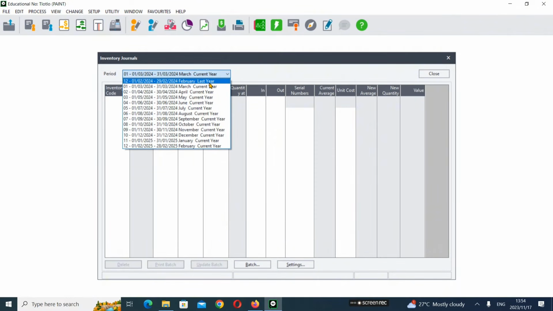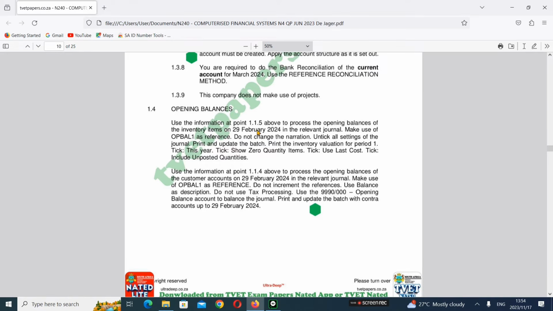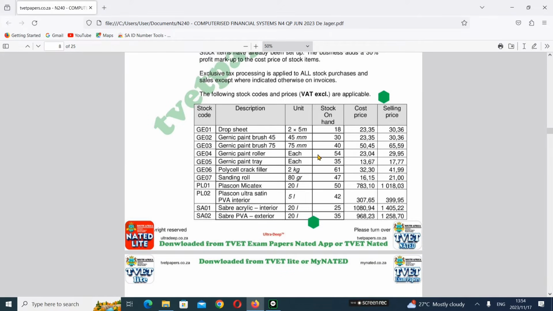So make sure that you click on period 12, which is last day. It's also written last day, so be sure to click on that, and then you just say okay, and then you can say tab. So we're using Information 1.1.5, which is our inventory. This is everything that we are selling as a business. They're showing us what is on hand, and then these are the codes for all our items. As you can see, it's GE01 to 7, and then there's PL01, and then SA and so on.